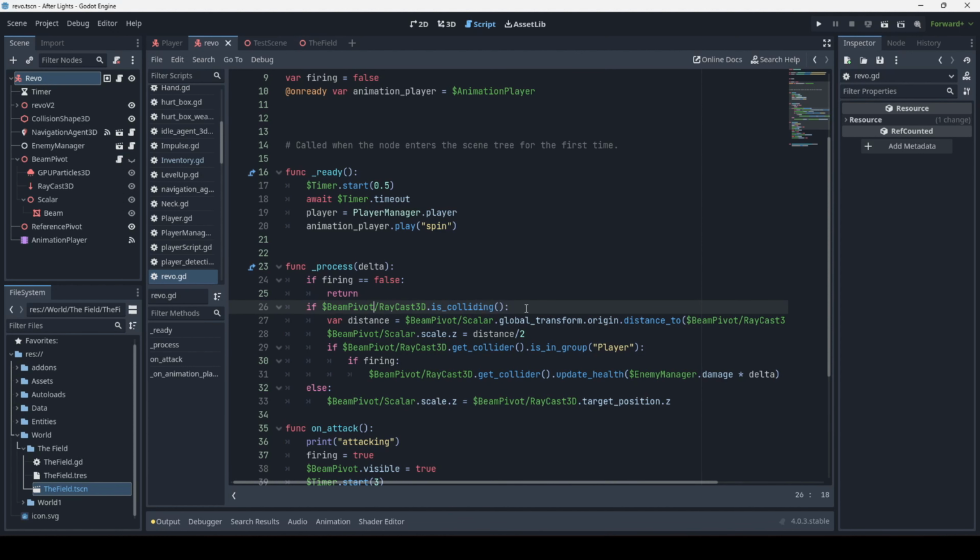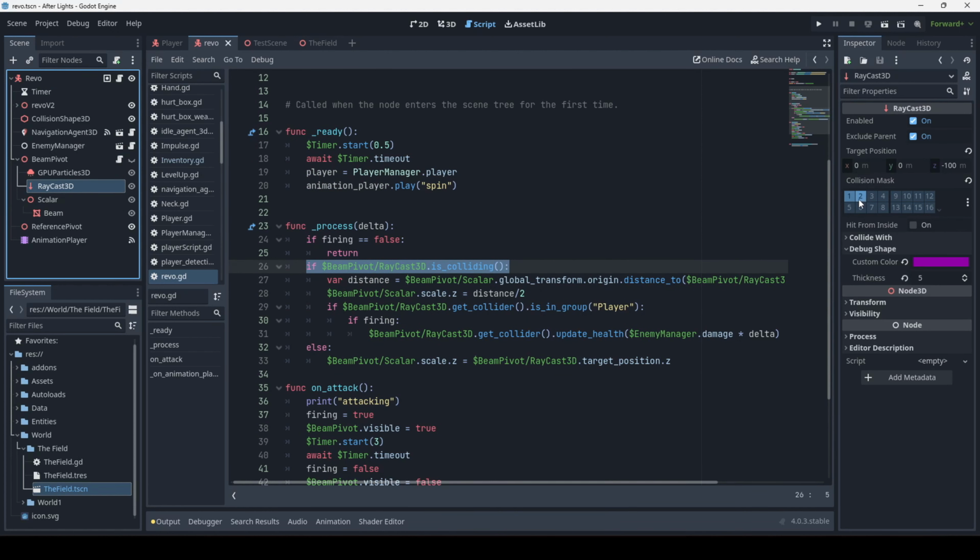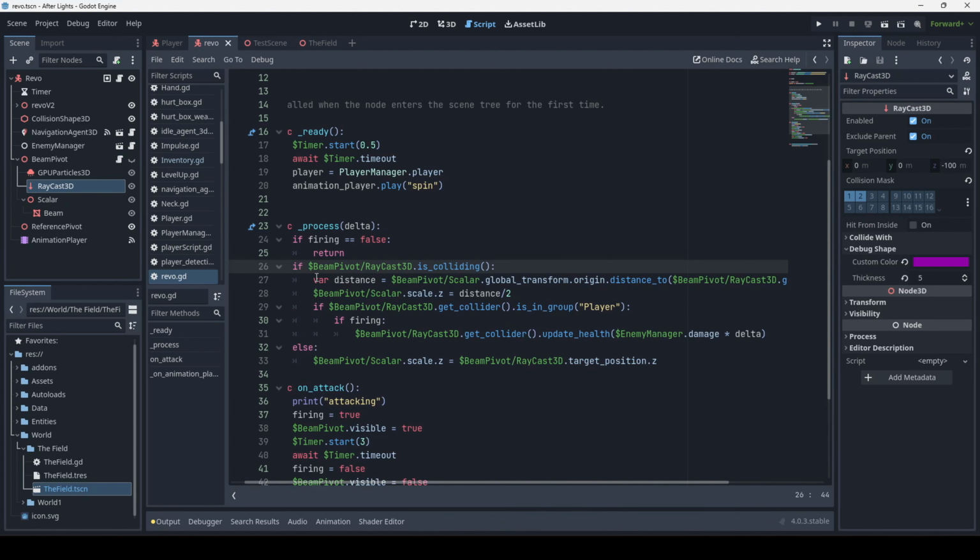Okay, over here we're checking if the raycast is colliding with anything. And I forgot to mention, also you want to make sure the collision mask is set to the layer with your player and the world, so that the beam can properly hit something. And you'll see what I mean later.